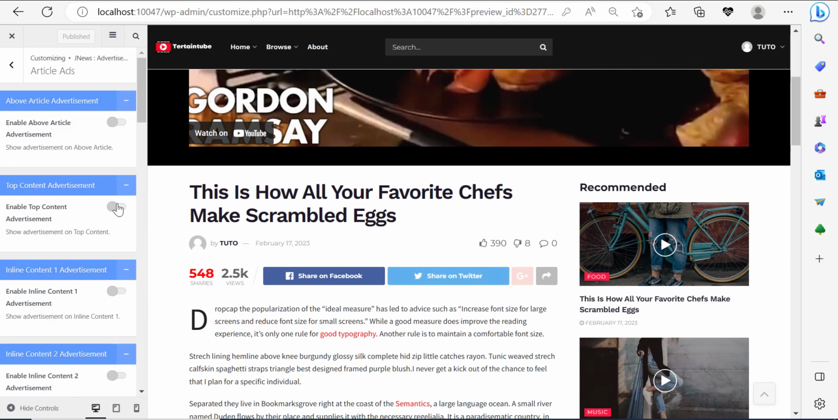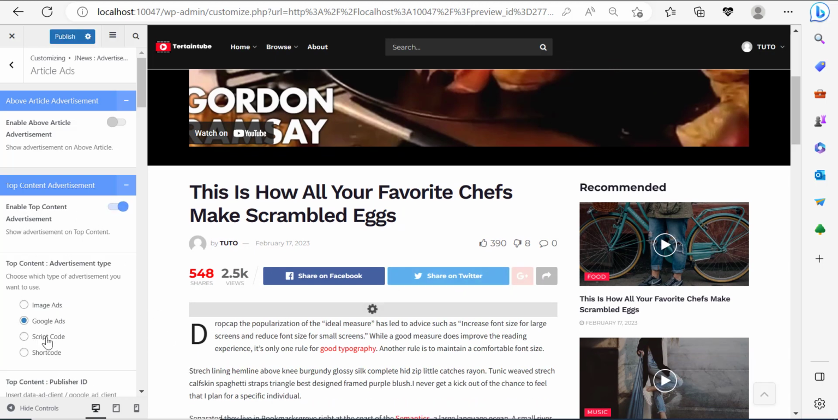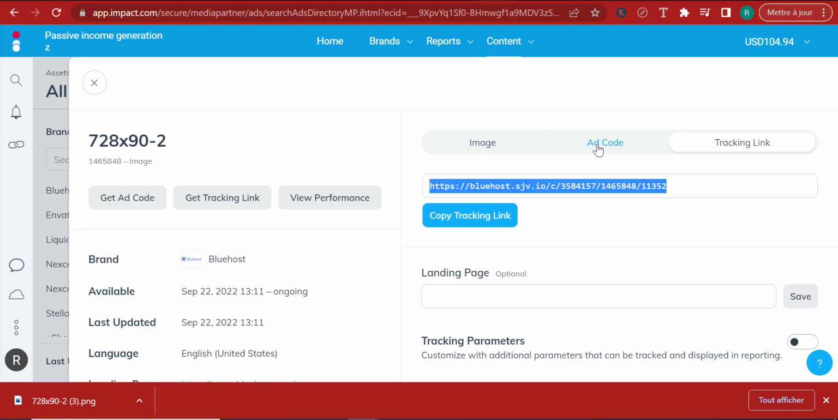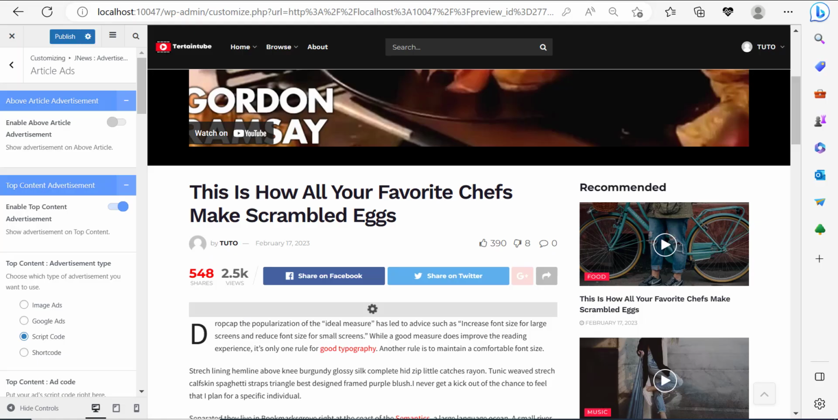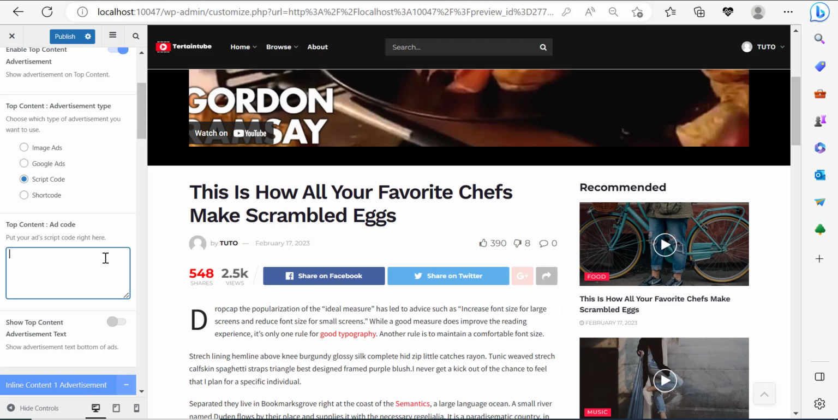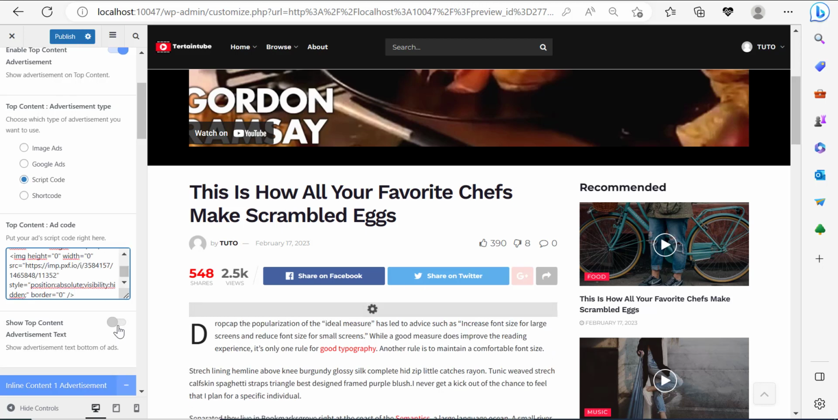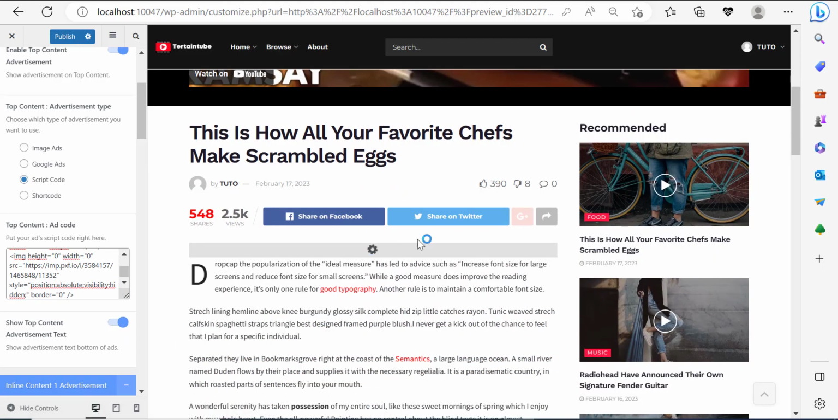Now here, enable top content advertisement, click on that. I can use a script code. I can go back over here. I can take this ad code, for instance. I can go back. I can just paste it here, right? I can click show top content advertisement. Now there is an ad inside of the post itself.